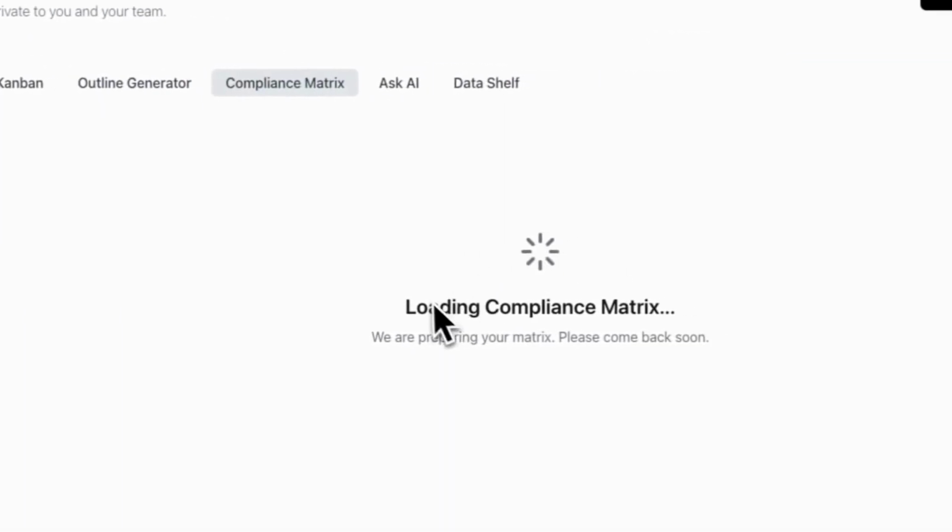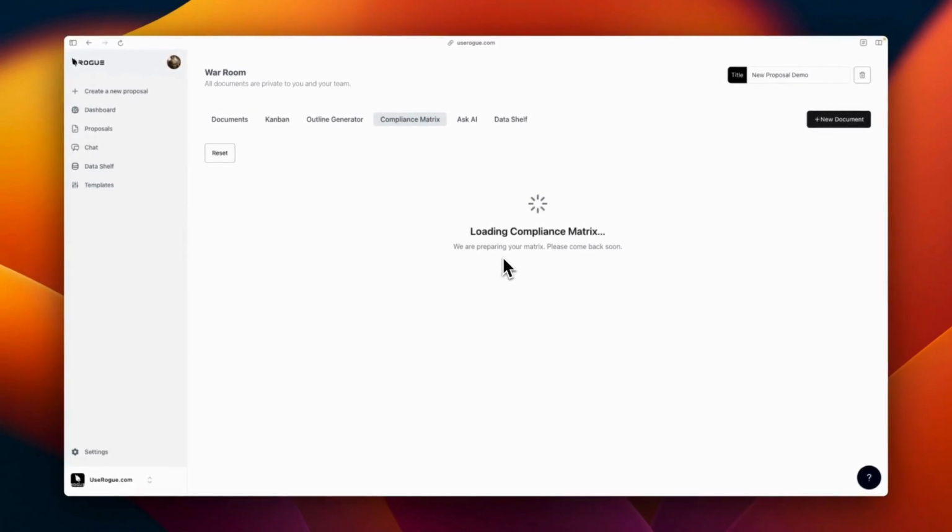Now you'll see that the screen will go to loading the compliance matrix. This takes a little bit of time for the AI to fully hash through the document and identify all of the requirements stipulated by the government. So while that's going, let's go ahead and make our outlines.